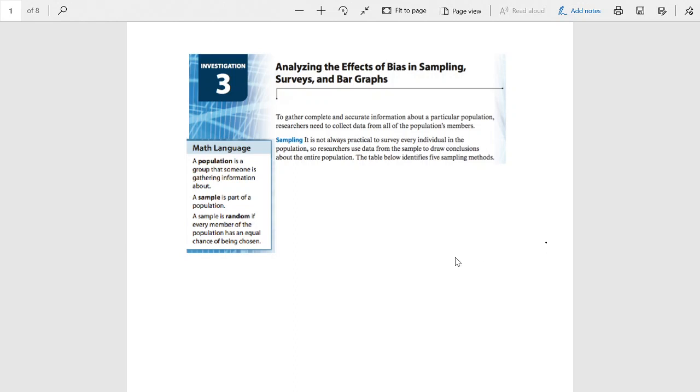To gather complete and accurate information about a particular population, researchers need to collect data from all of the population's members. Sampling. It's not always practical to survey every individual in the population. Think about if you were to try to get information from every single person in your school, how long that would take, or every single person in your city or in your country. It would take a very long time. So researchers use data from the sample to draw conclusions about the entire population.